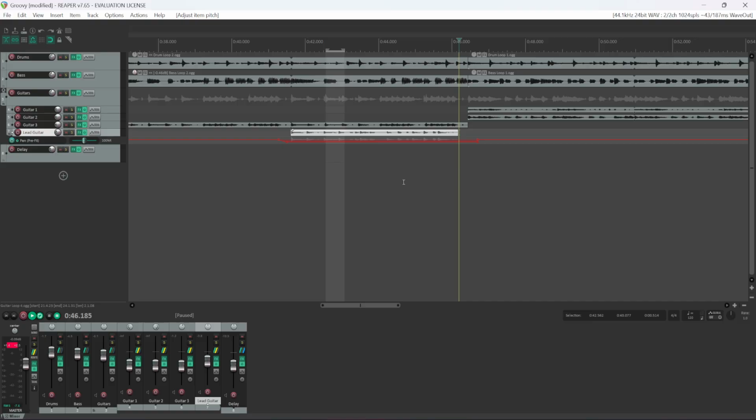If you press Shift+0, you will raise pitch by 1 semitone. If you press Shift+9, this will lower pitch by 1 semitone. Then if you press Shift+8, it will raise the pitch by 1 cent, so fine tune, and Shift+7 lowers pitch by 1 cent.